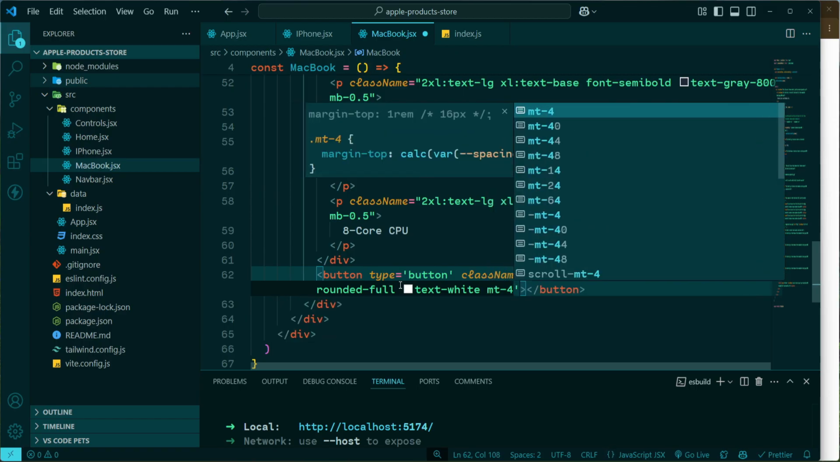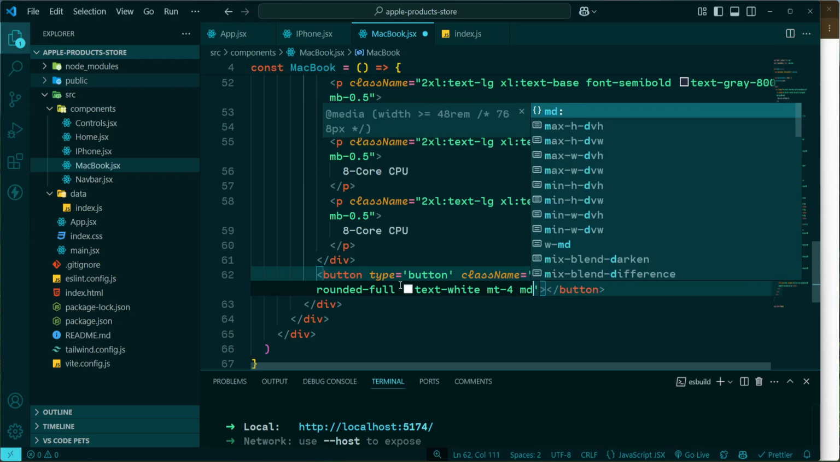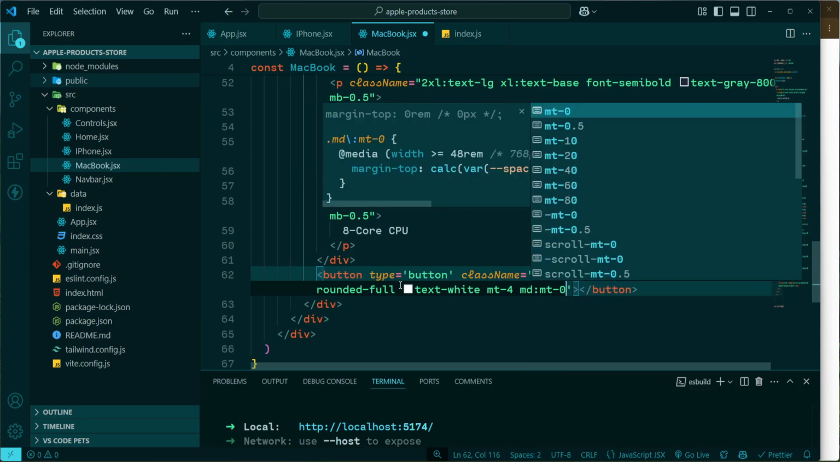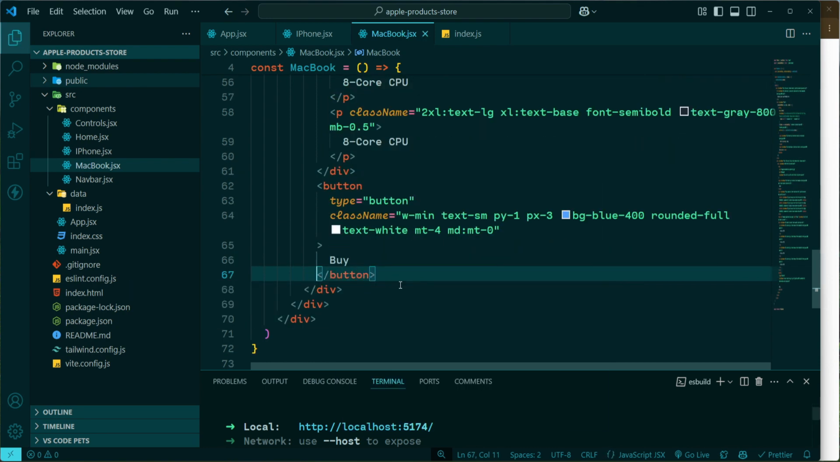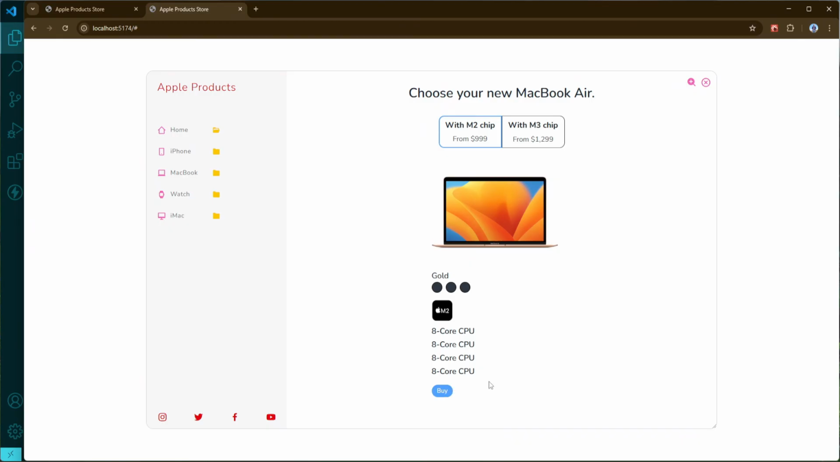It's for smaller screen sizes. Then we need empty breakpoint, margin top 0. As the content, we need buy. Let's go to the browser. All right, so we have added all the content to our MacBook section.